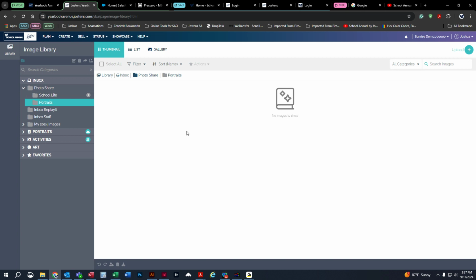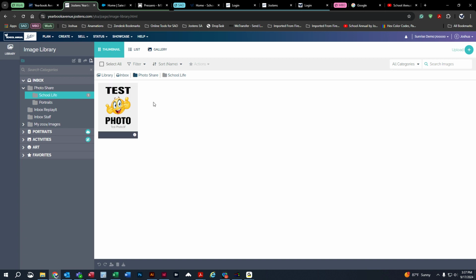Portraits, for any portraits you want to get or any baby photos you want to set up. Right here, school life. If you click on that, this is where you'll get all of the bulk images from any parent or staff member that wants to send in any photos they have over the school year. This is where they will be.